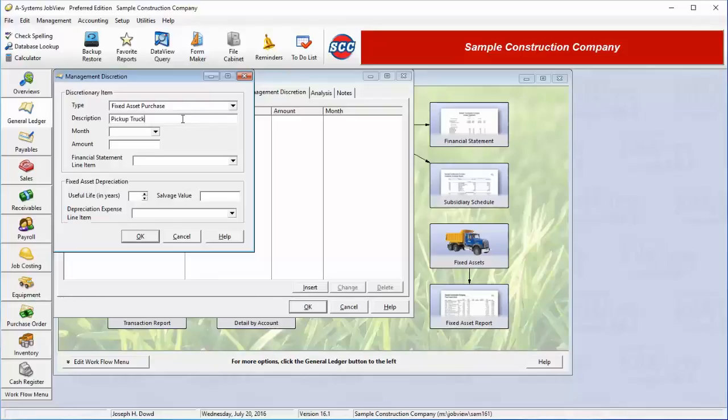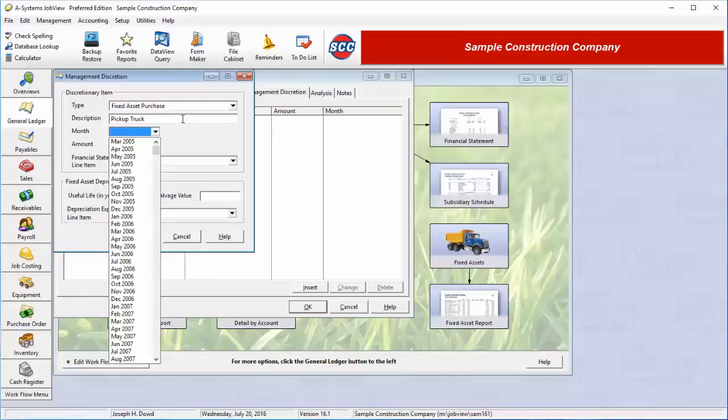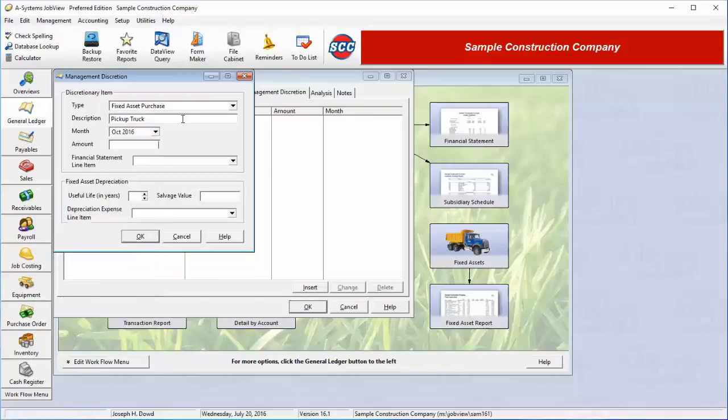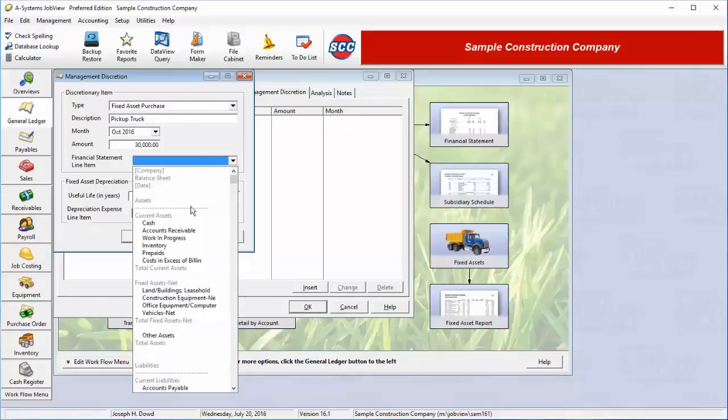Next, tell when we are thinking of buying the truck. Here we enter how much the truck will cost. This kind of purchase cannot be expensed and must be added to the balance sheet as an asset. Here we select the fixed asset line item where we want this truck to show up. When we buy the truck, the $35,000 value will show up in the asset account.